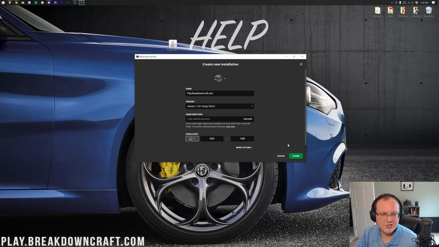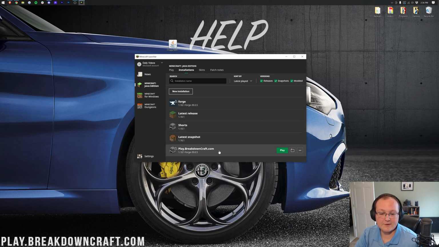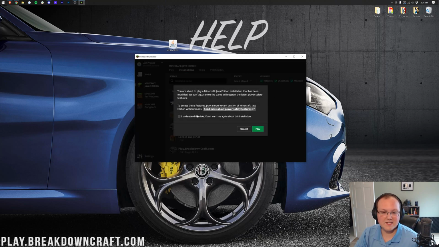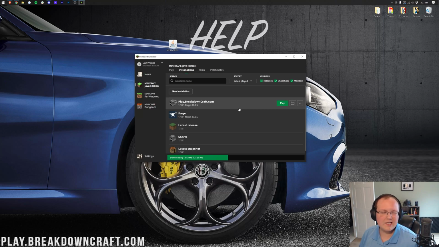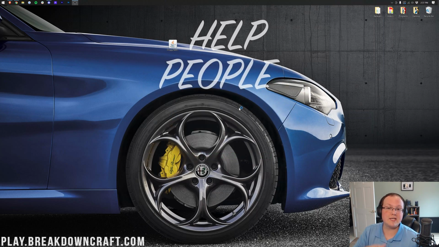I did change my resolution. That's just so we can see once we get in game. But let's go ahead and click this green create button. And now we have play.breakdowncraft.com. But most importantly, we have 1.18.1-Forge under it. Hover over this and click on the green play button. That's going to open up this little warning saying, hey, you're about to play modded Minecraft. You sure you're okay with that? Say you understand what you're doing and click play. Now, Minecraft 1.18.1 is going to open up with Forge installed.